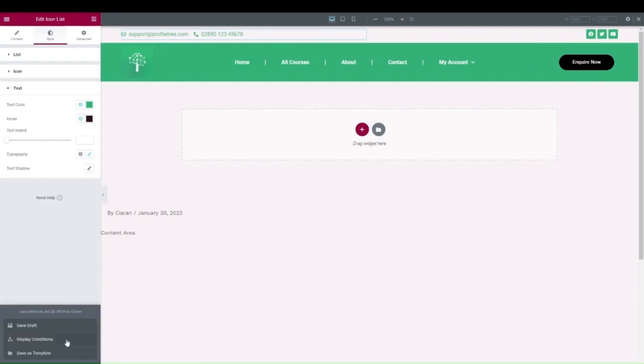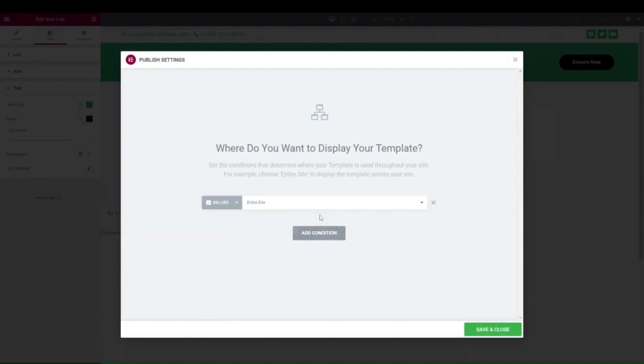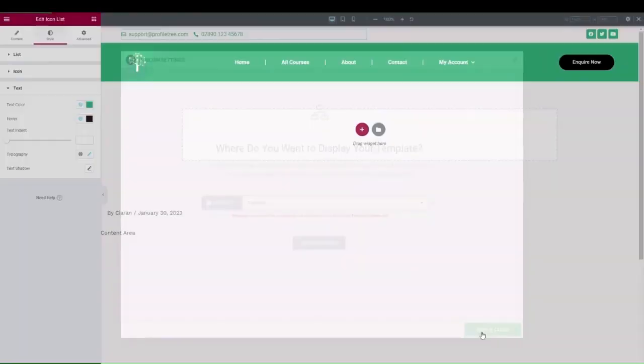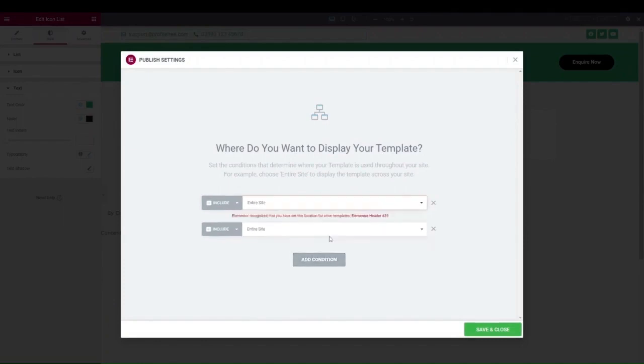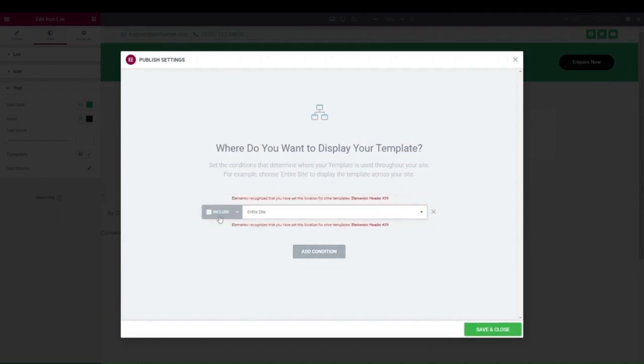So for example, if you click on display conditions, if you click add conditions for headers, immediately the first option is to add the template on the entire site. So if you click on that, it's going to add this template to your entire site. The other thing you can do then is have it on certain pages.